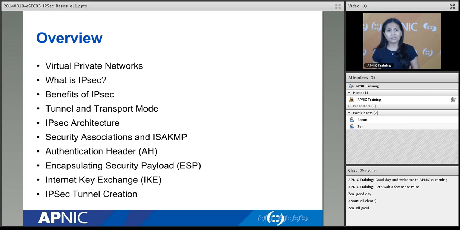And finally, at the last part, we will be looking at the process itself of how to create the IPsec tunnel using these different components and how they would exchange keys basically and establish that connection. All right, so that's what we're planning to cover. Hopefully, we will have enough time to do all of these things.